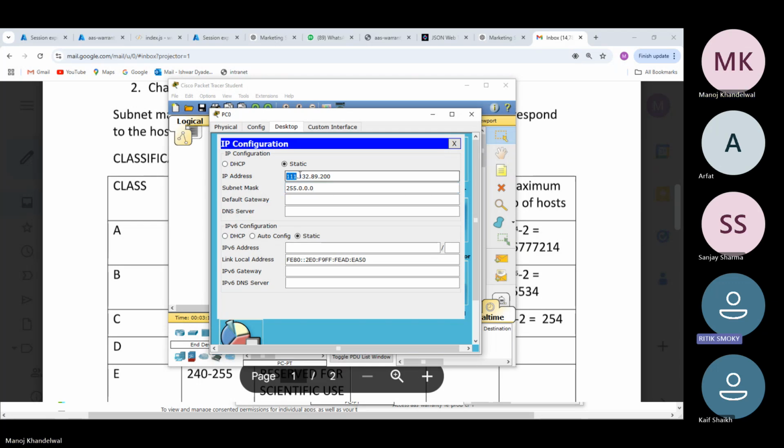But my question is why 255.0.0.0 is occurring? Why is 0.0.0 the changing part here? This is a default subnet mask. The system identifies it's a class A, and for class A, this is the default subnet mask, which will automatically come. So in class A, always one byte is the network part and 3 bytes is the host part.